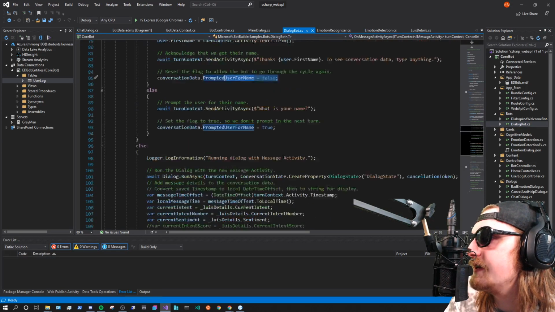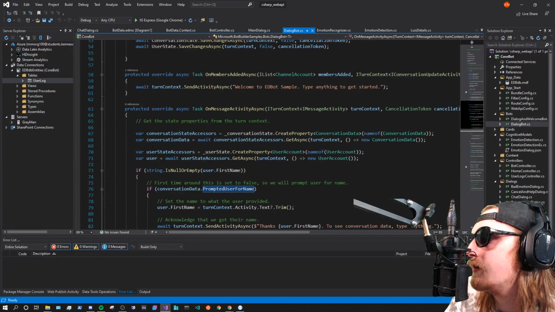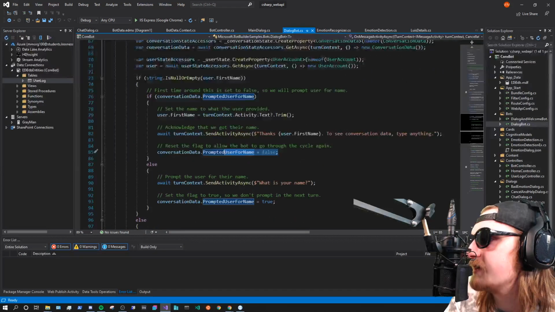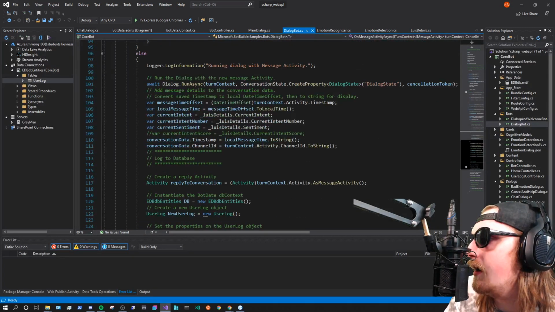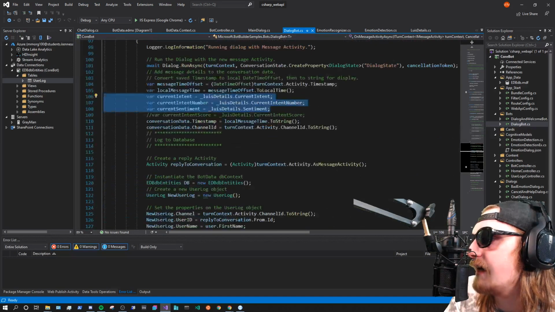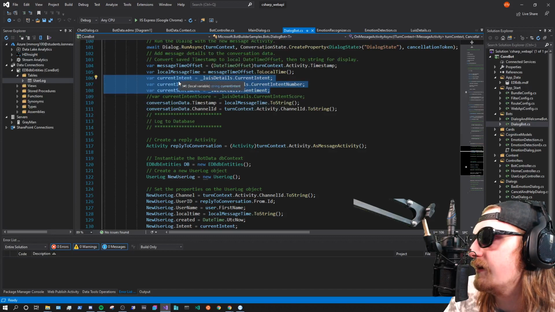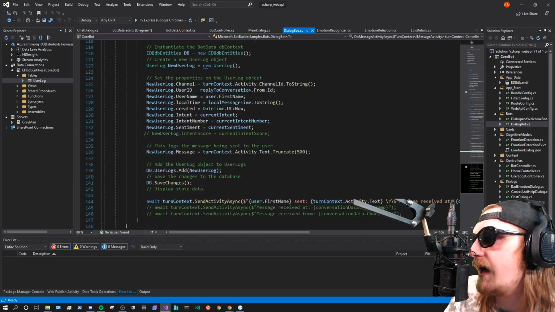What happens is up here, the same way we're pulling the conversation data and creating variables, I created a current intent number, current intent, and current sentiment. We created this variable here to access the class, and that's how we're able to pass it along here. So if you see where new user.intent, current intent is, current number, current sentiment.